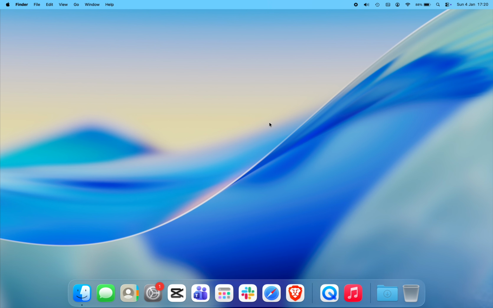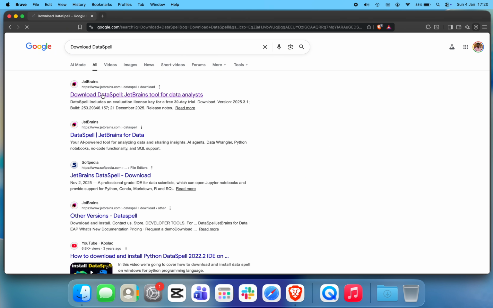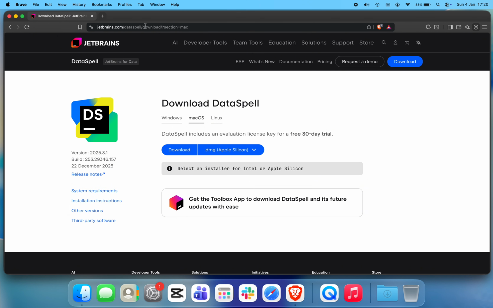Let's get started. First, open any web browser. I'm using Brave, but Safari, Chrome, or Firefox will work just fine. In the search bar, type Download DataSpell, then press Enter. From the search results, click on the official JetBrains website. I'll also leave the direct download link in the video description.